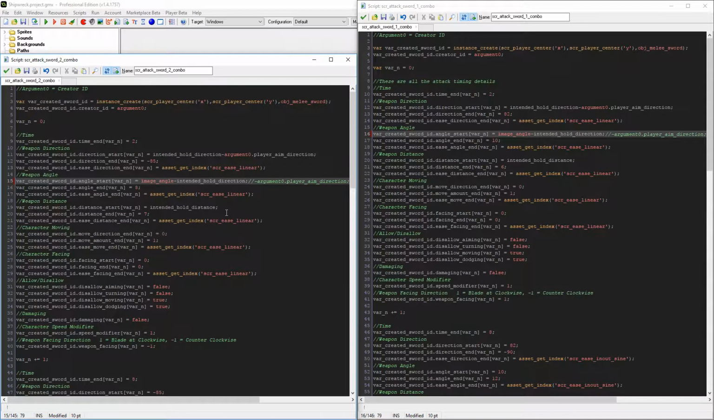Well, actually, the intended hold direction is a mix of the hold direction and the aim direction. So by not removing it here from the weapon angle, which is a mix of the intended hold direction, which is already removing the raw hold direction and the aim direction, that works.